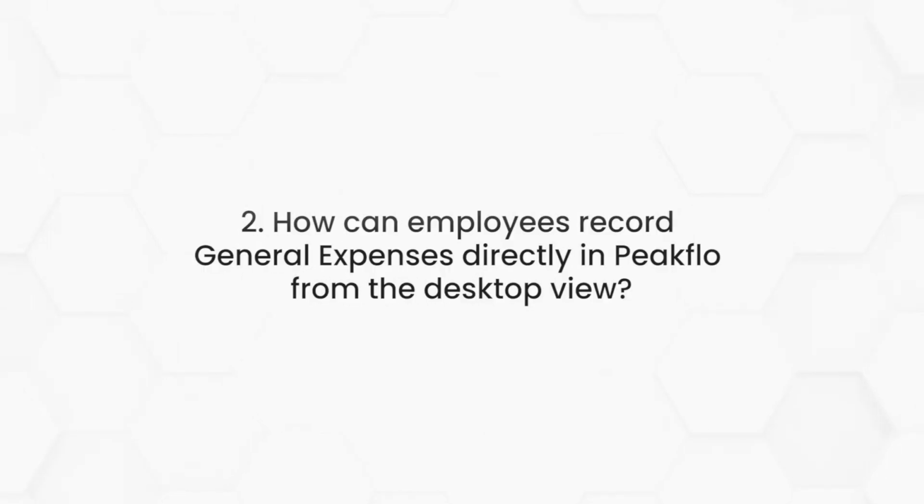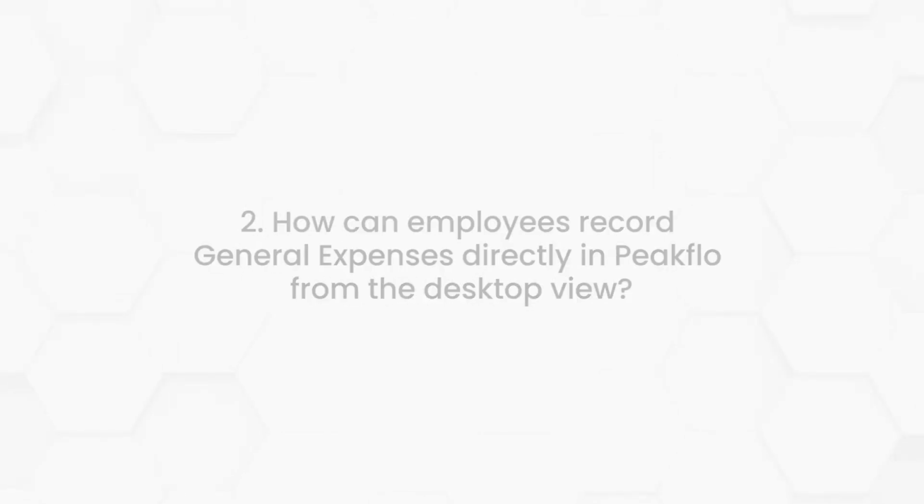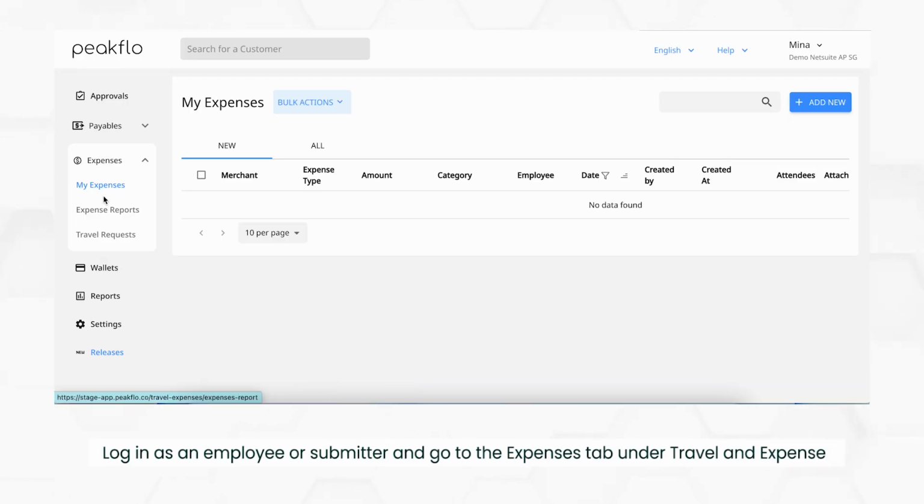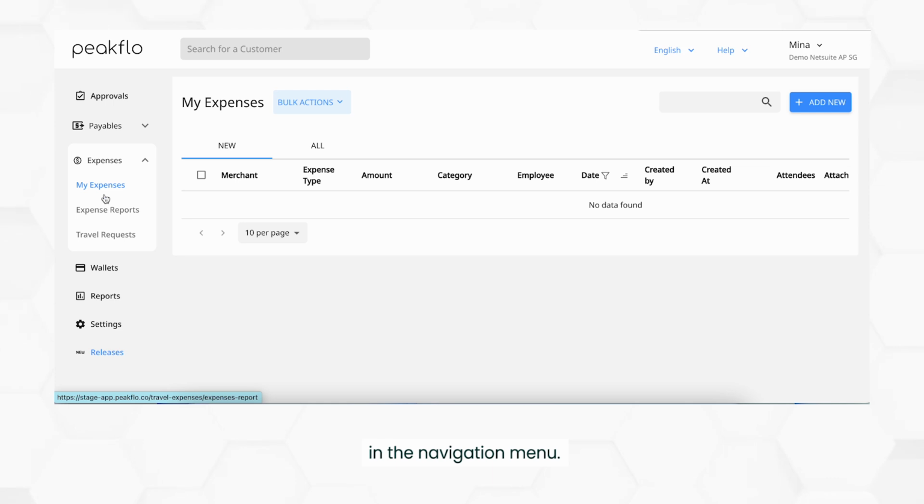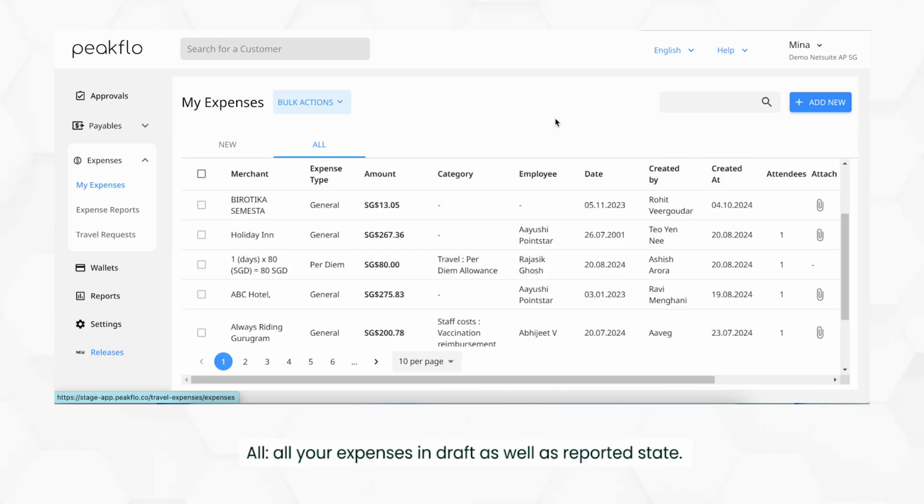How can employees record general expenses directly in Peakflo from the desktop view? Log in as an employee or submitter and go to the Expenses tab under Travel and Expense in the navigation menu. There are two tabs. New, the expenses that are created by you. All your expenses in draft as well as reported state.